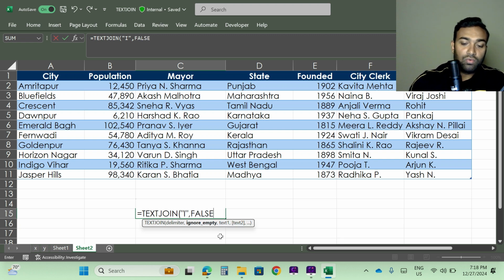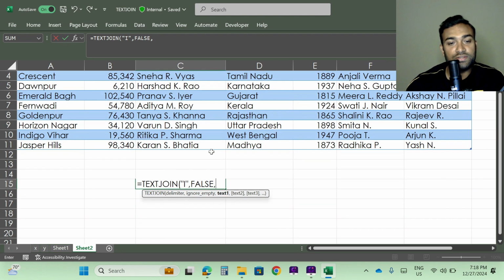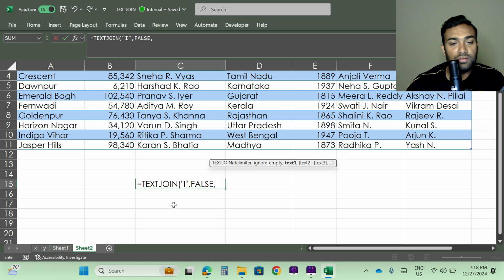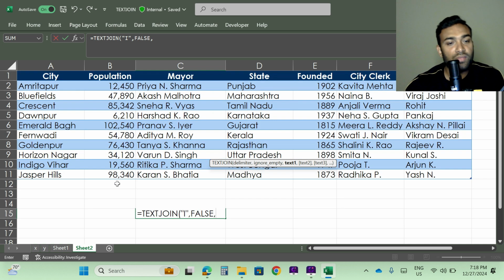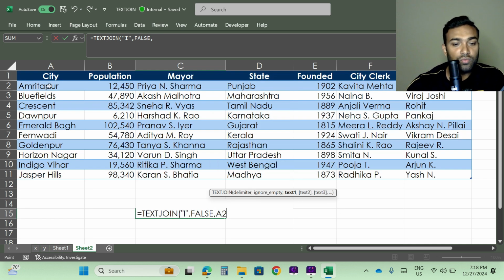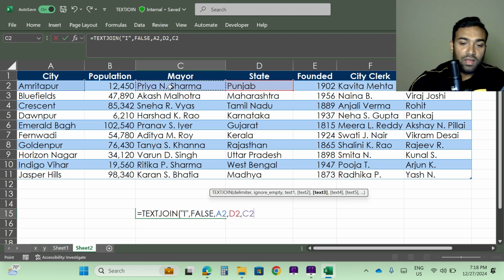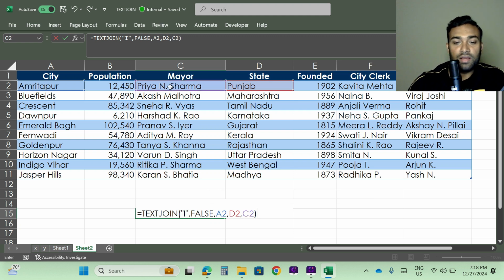False. Now comma. Now it is asking for text. What are the texts? My first text will be city. Second text will be state, comma. Now the third text will be mayor name. This is what I want only. I will close the bracket and press enter.